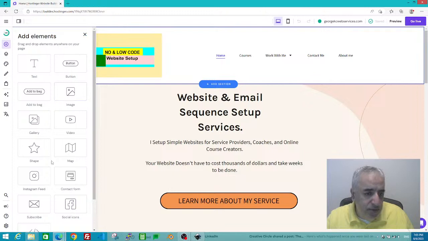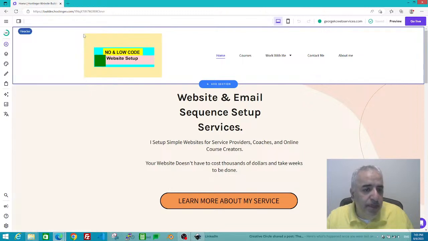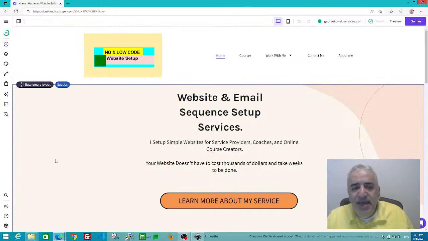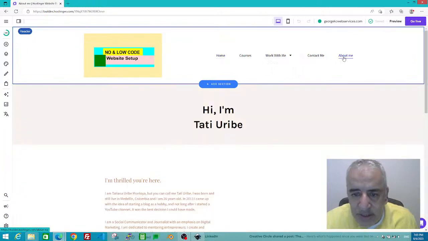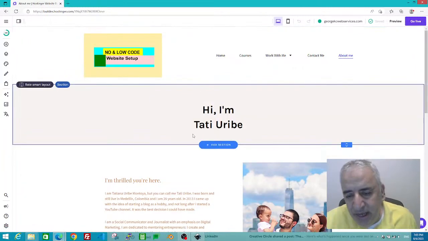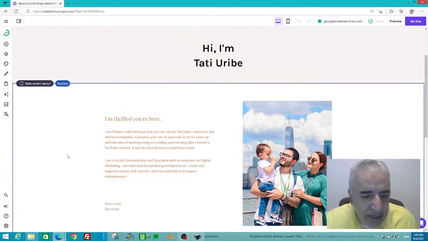Let me see. So I'm gonna click out of it. Let's say I want to add a page, or actually, let me use the existing pages. Let's go to the About Me page. So this is the About Me page. I didn't finish this one. That's why I can make changes to it. I didn't work on it yet.